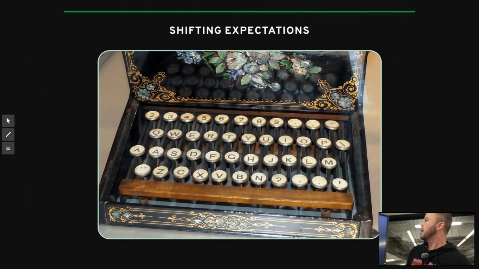Okay, so again, looking at that Remington number 1, what do you guys see that is missing from a modern keyboard?